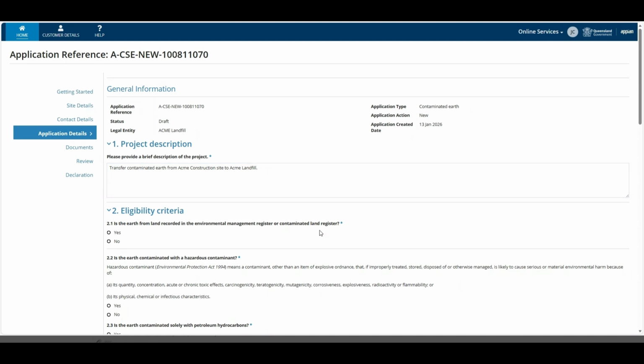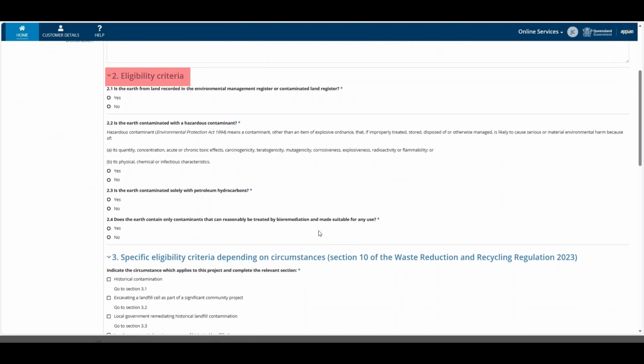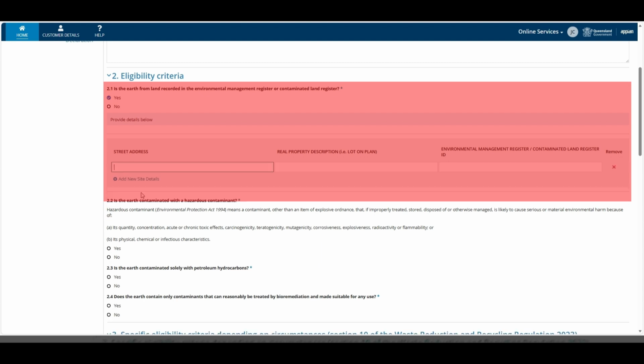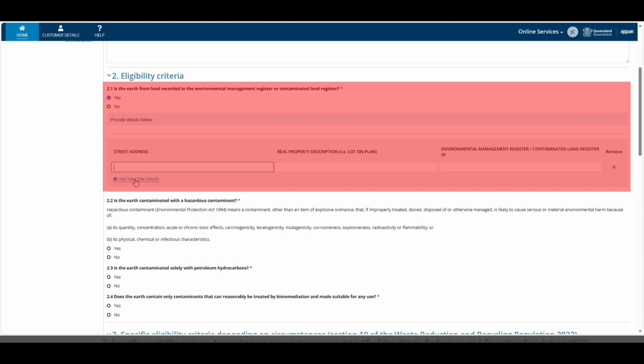Under Section 2, Eligibility Criteria, respond to each question to learn whether your application will be eligible for consideration. Some responses will also prompt you to enter or attach additional information, and you're required to add the site details for where the waste is coming from. In this example, we'll add in that the contaminated earth is coming from 1 Fake Street, Suburbia for the street address, and the real property description as Lot 1 on Plan 12345 and the contaminated land register identifier of 1234567.